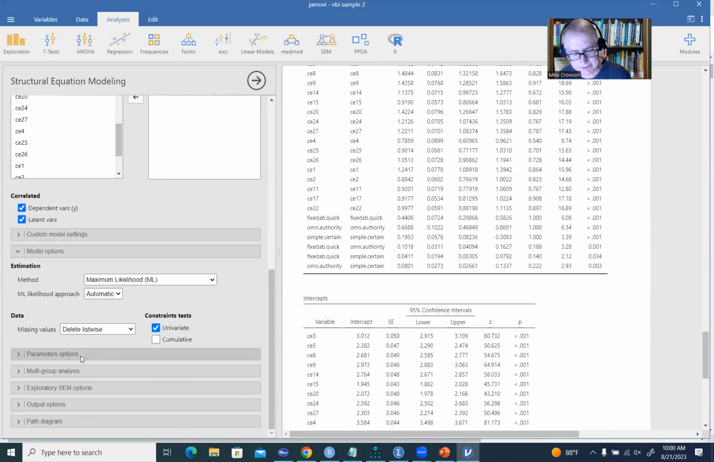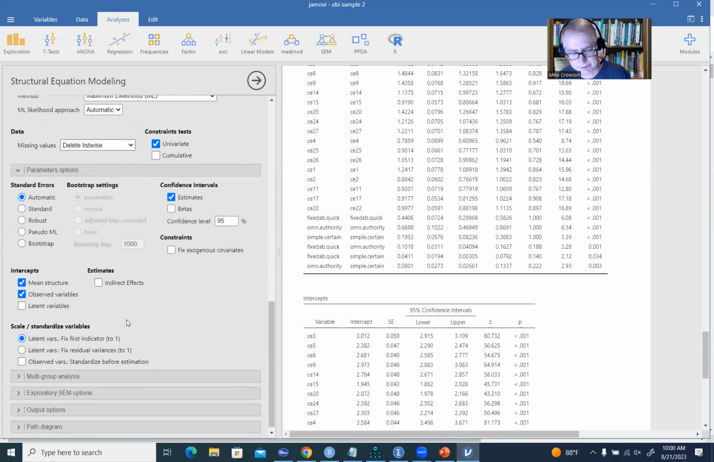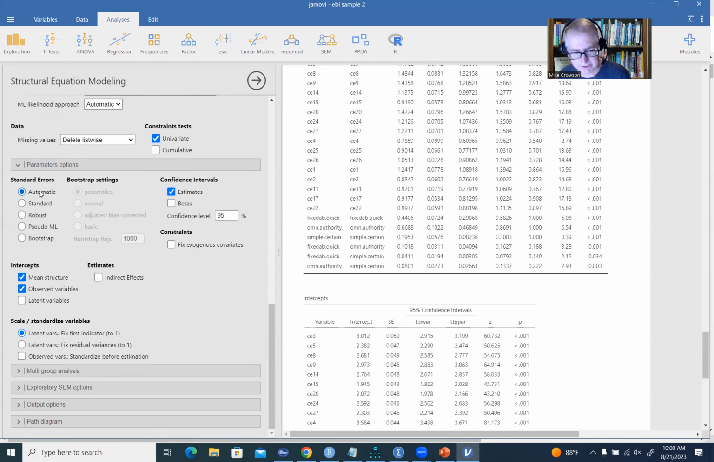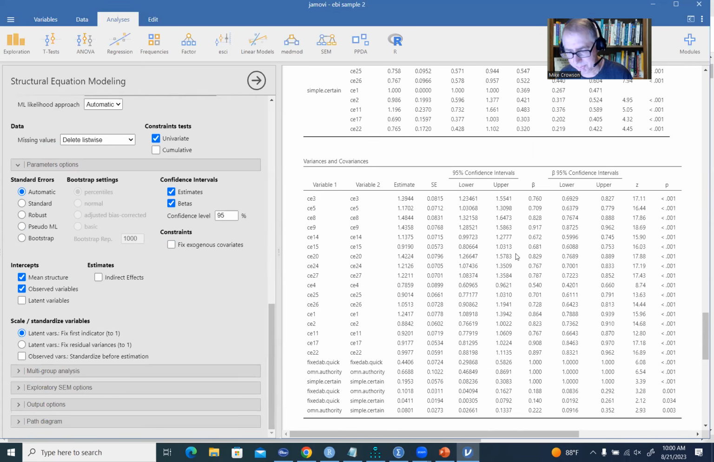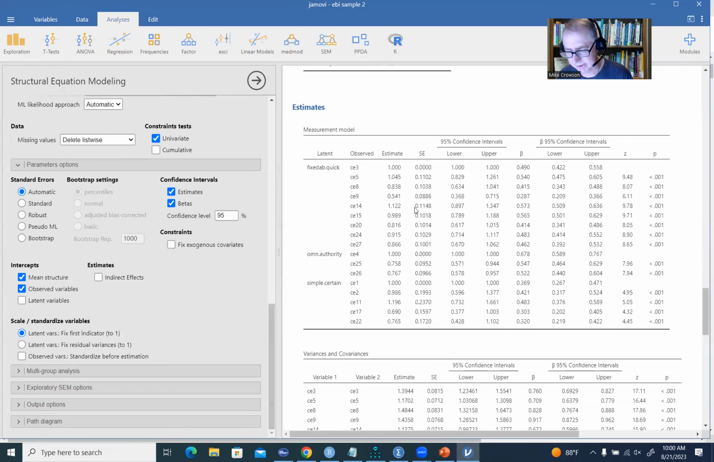Okay, so then we've got the parameters option. So you've got options for standard errors, you've got automatic, standard, and so forth. You even have a bootstrap option there. I'm not going to click on that, but there's an option there for that. For confidence intervals, we can select betas. So previously, when we went to our factor loadings, we only had the unstandardized factor loadings and a significance test, and we could have requested confidence intervals for those unstandardized factor loadings, but we could not have gotten confidence intervals for the standardized factor loadings.